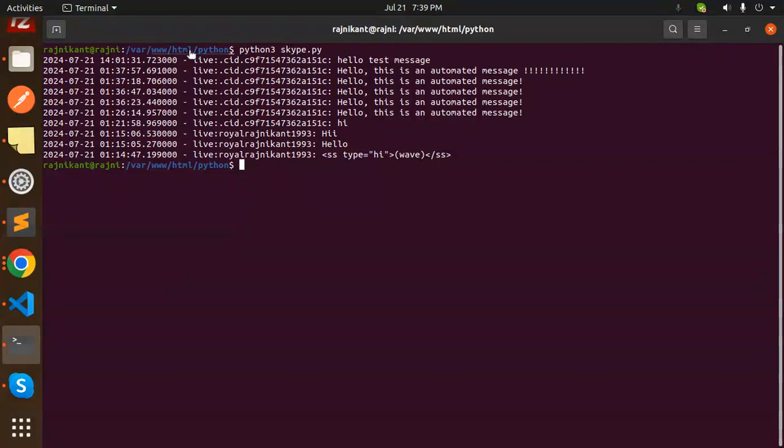And here you can see with whom, what message they have sent, and what message I am sending, so all of the data are there.